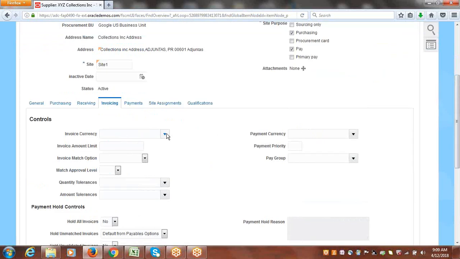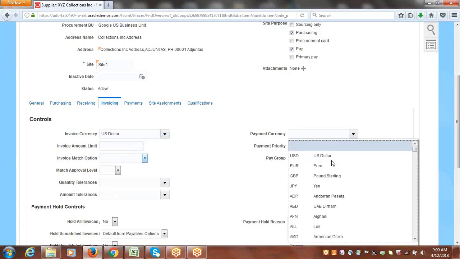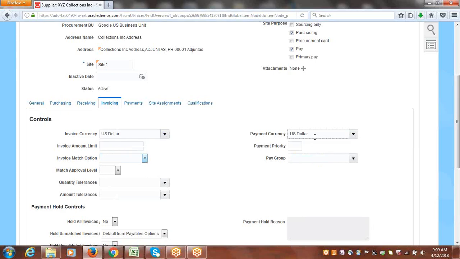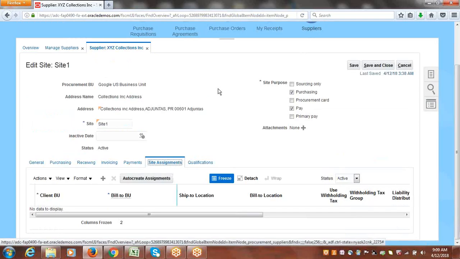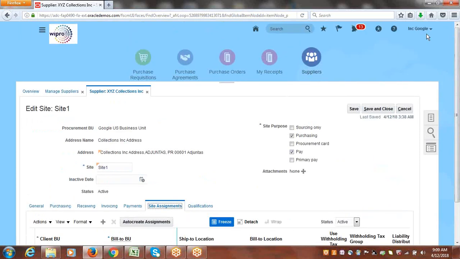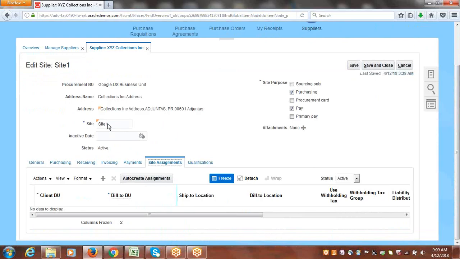Under invoicing tab, you can set default invoice and payment currencies. At least you have to set invoice currency. System will take the same as a default payment currency if you don't set also. Now go to payments tab and verify the payment method is defaulting or not from this address. Yes, it's defaulting. Now we can assign this site to our business unit. So you can click on add and select, or else simply you can click on auto create assignment. The current user is acting as a procurement agent for some number of BUs. For all those BUs, this site will get assigned.